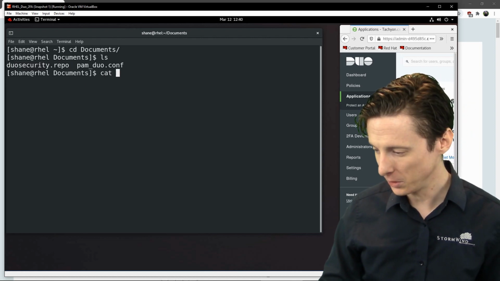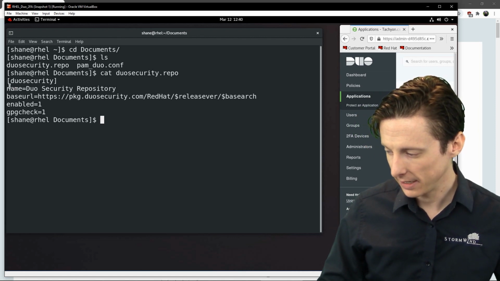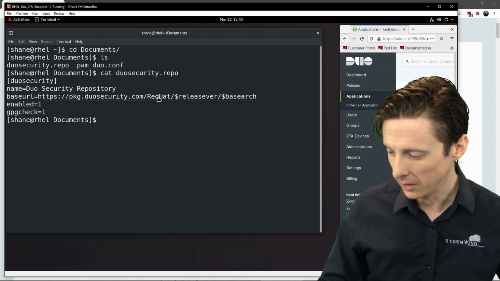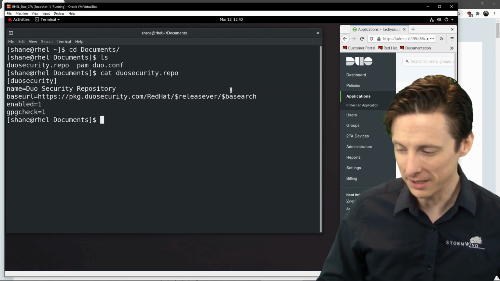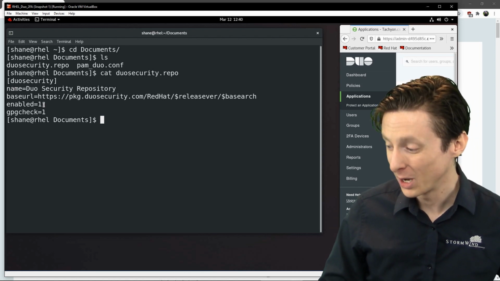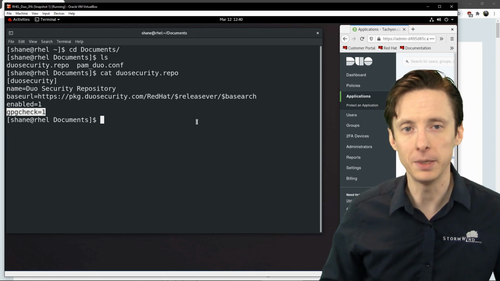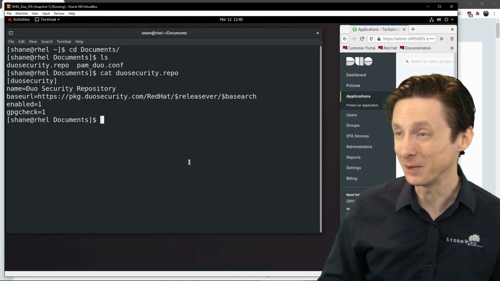So if we cat out Duo security, the file is pretty basic. It's got the name of the repository, the URL, this is a Red Hat system, /r, whatever our release version is, /our base architecture. We want to enable this repository, and we also want to do a GPG check. So we want to do some cryptographic verification of any applications that we install.